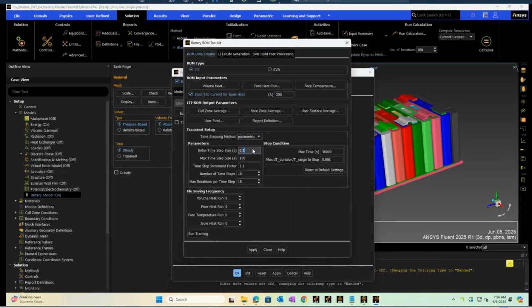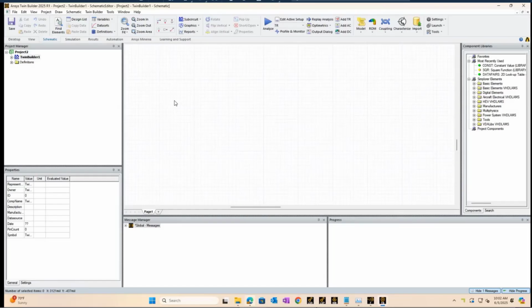We'll increase the initial time step size to half a second, and we'll use a max time of 36,000. And then the next step will be to apply, and then to click on Run Training.